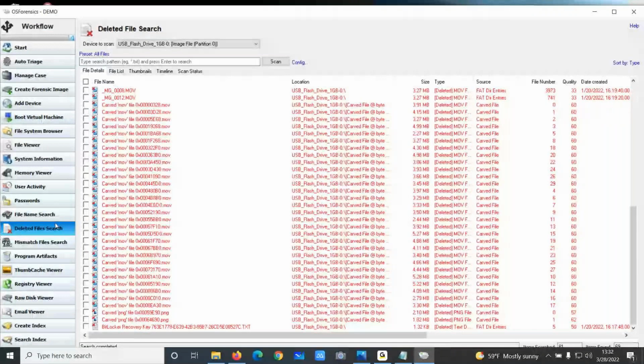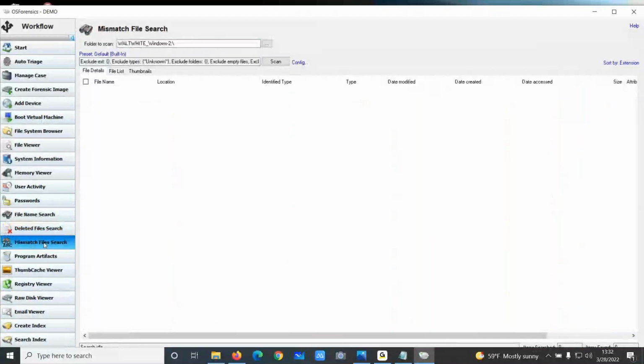So that's file names and deleted files. And again, that's based on, by default, file extension, of course, except for data carving, which is file headers. If you want to focus on data based solely on their file header, well, that's what the mismatch file search is. Now, it's not just for mismatches. If you just want to find all the JPEGs based on their file header, you can do that as well.